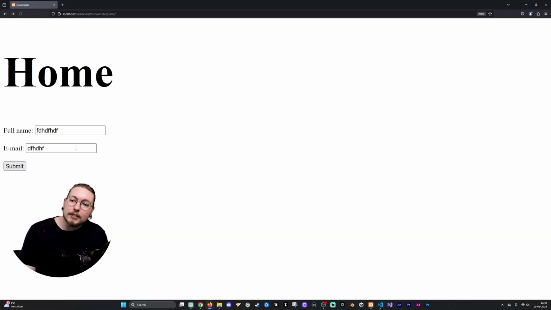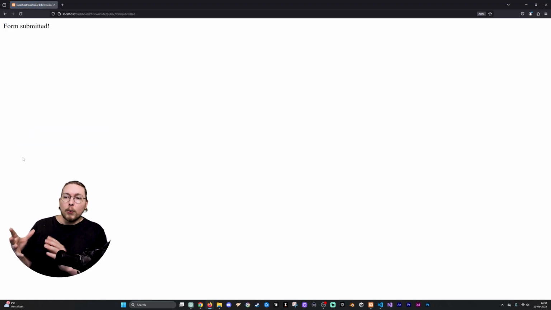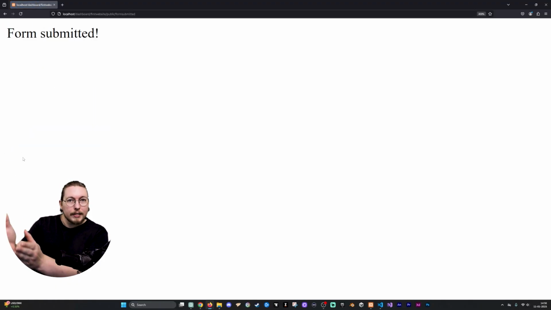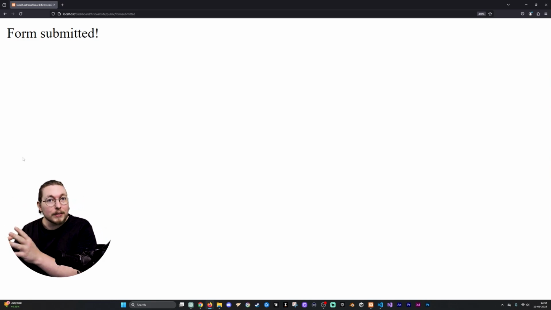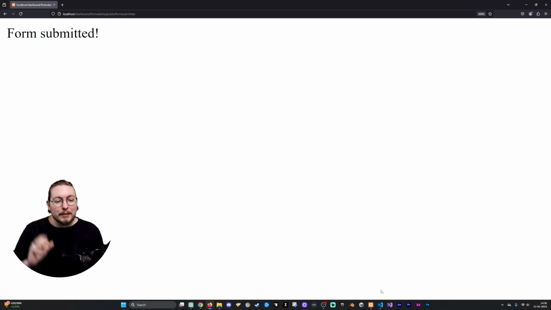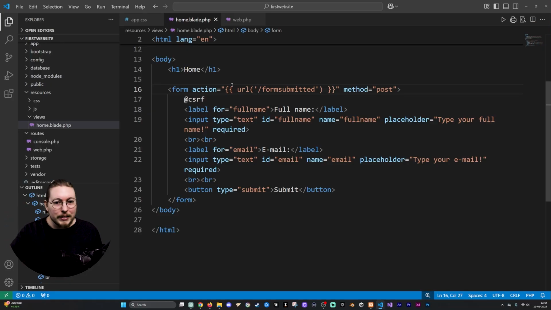So if we were to refresh this and actually try and resubmit what I typed in, you can now see that we get form submitted inside our page here. So our post method or our post route is actually working. But this is actually not really the best way of doing things, like including a path inside the URL here or inside the action. There is a slightly better way to do things.